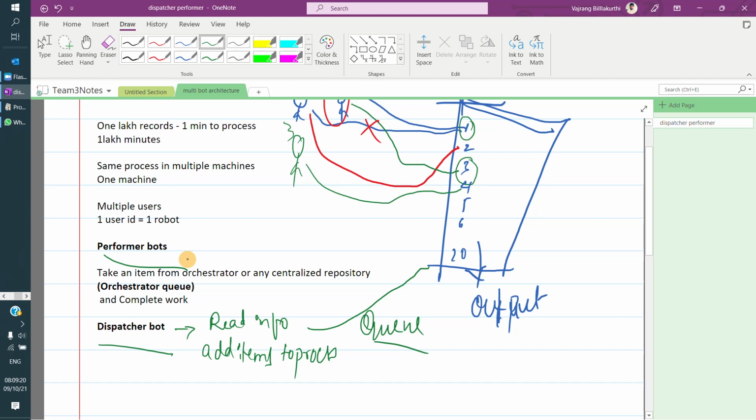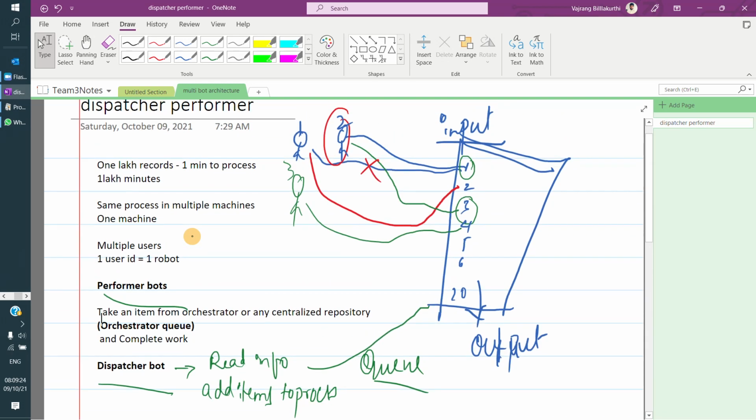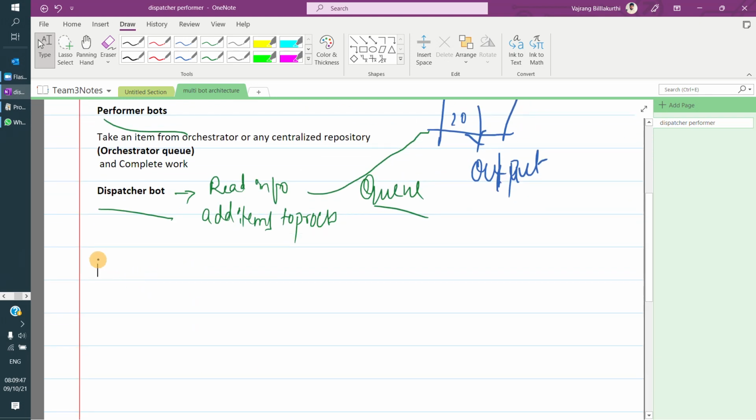Exactly. So is it clear till now? Yeah. Shiva, Swapna? Yeah. So what we did yesterday will come under the dispatcher bot, right? Exactly. Whatever we did yesterday comes under dispatcher. Today whatever we are doing will come under performer. Got it?